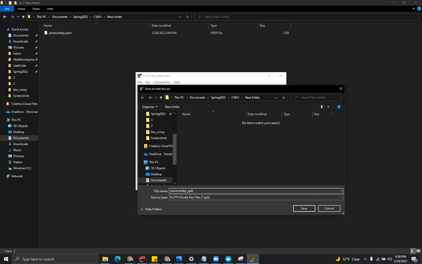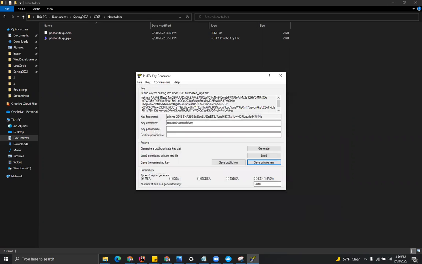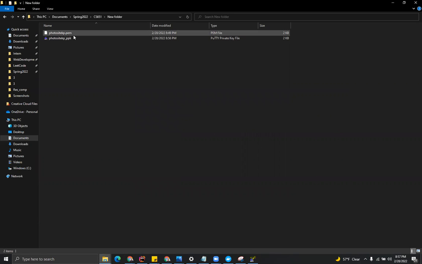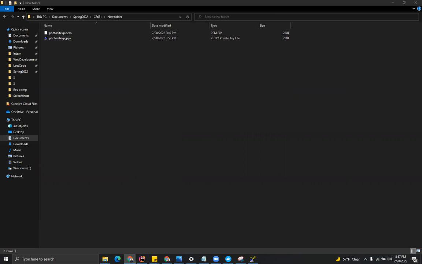Okay. PPK. So let's see. Let me check if that has saved. Yeah. So we do have two files right here.